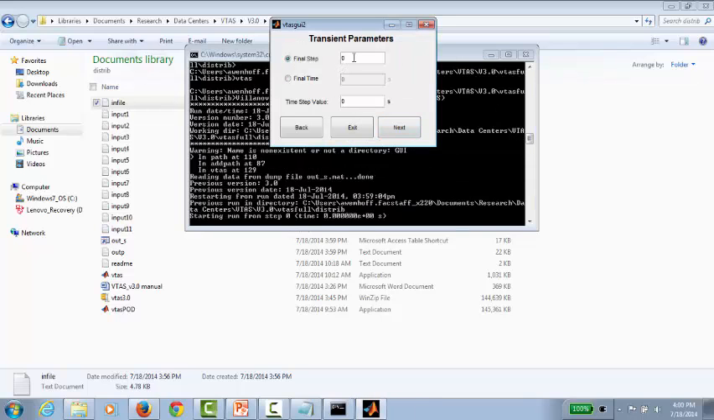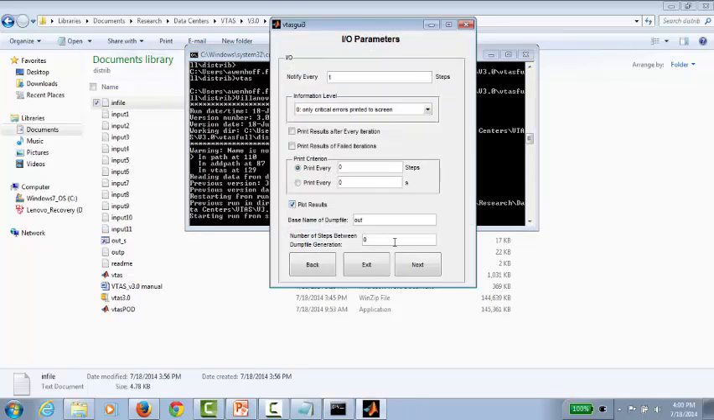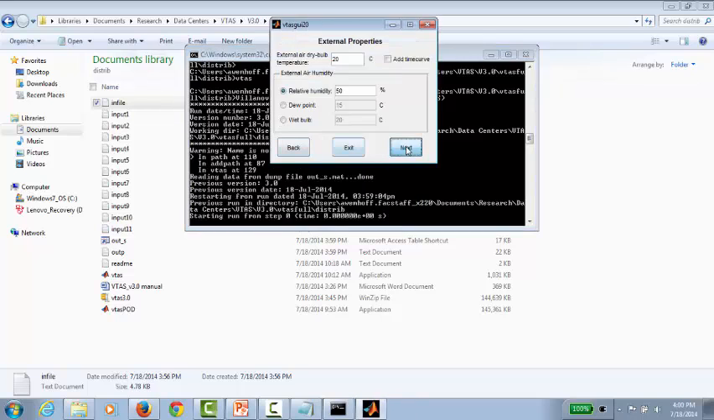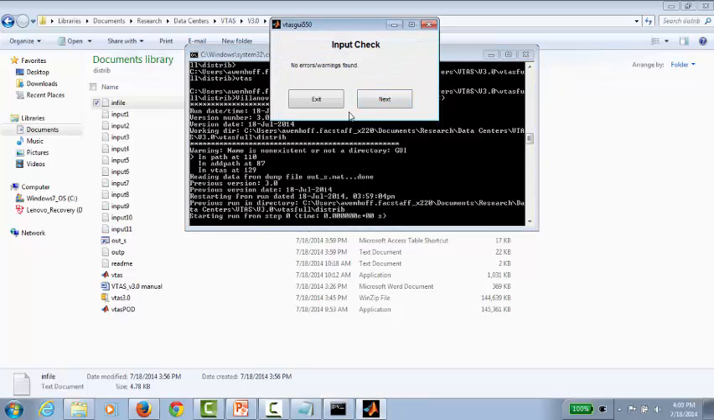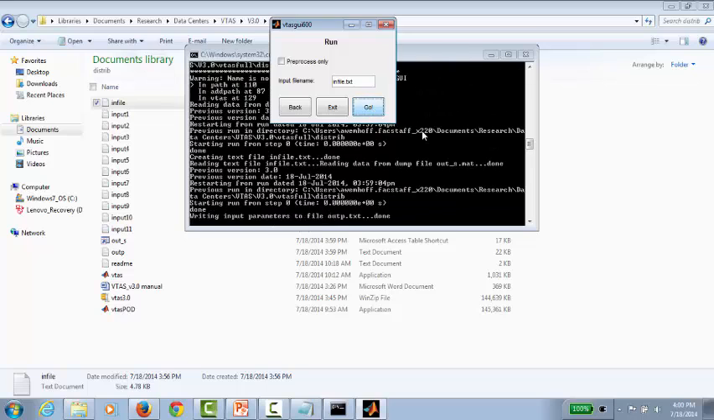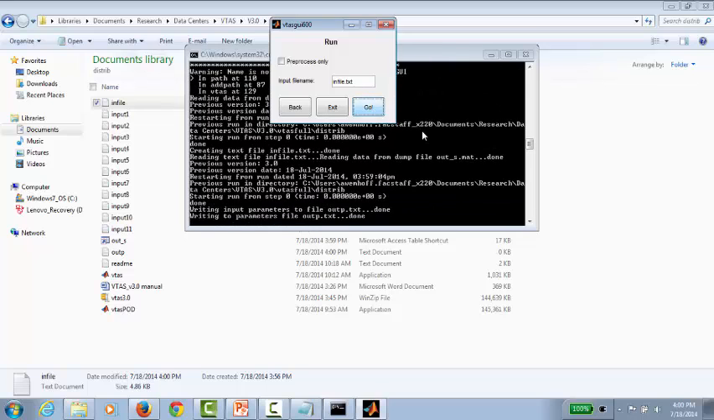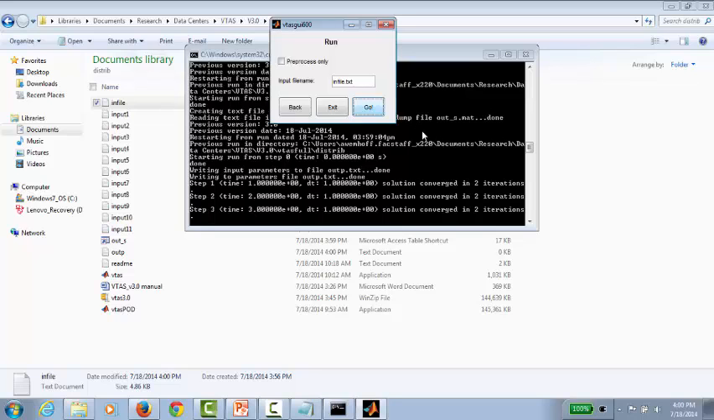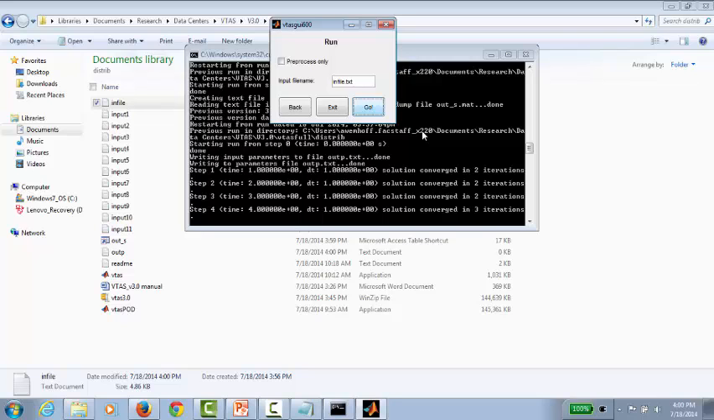In doing so, it opens up a transient parameters window. We're going to run it for 6 steps with a time step value of 1. And you go through a number of screens again. There are fewer screens because there are fewer options available to you when you have a transient simulation. Then you get to the input check. Again, there are no errors or warnings. It shows you again the layout, and then you can go again. This time, I have to give it a little bit of patience here, but it'll run the 6 steps, and then we'll have a different post-processor screen.